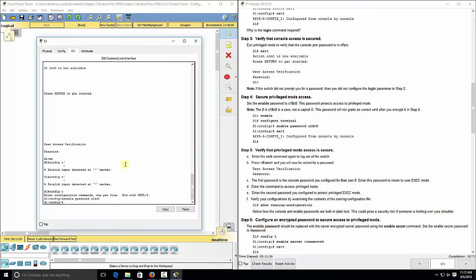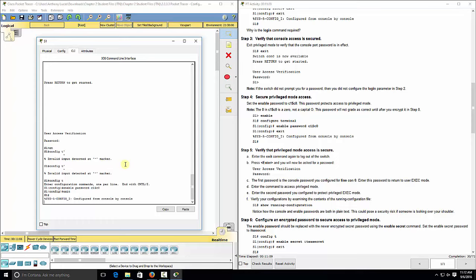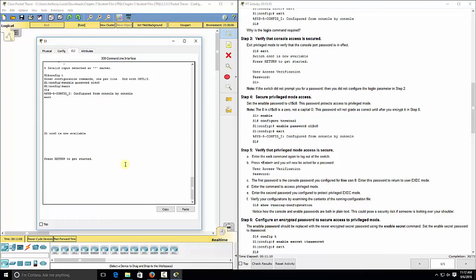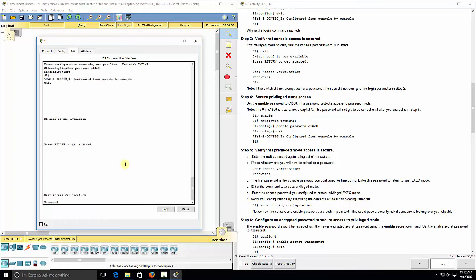So we hit enter here, and we go to exit, and exit again. Okay. So we're going to use the first password that we did, let me in. We hit enter. And then we're going to type enable. And you notice it's asking for another password. This is the password we just set, which was C1$C0. And we hit enter.